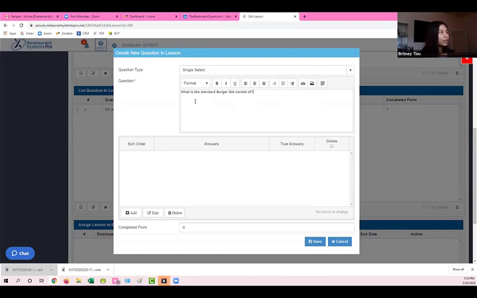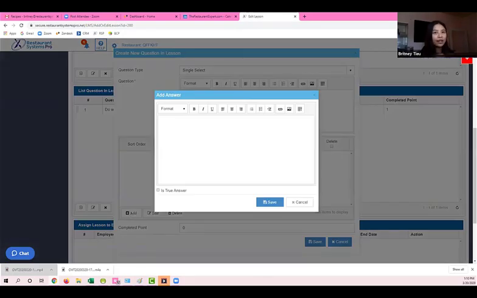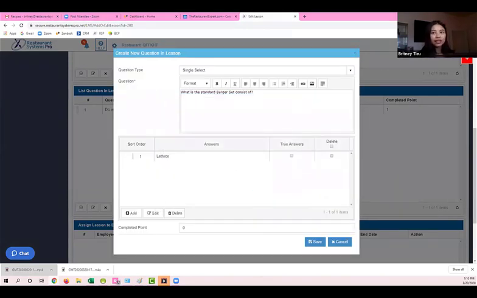Again, so this question is, what's the standard burger set consist of? We're going to click on the plus sign, and then we can go ahead and enter all of the actual answers or the test itself.